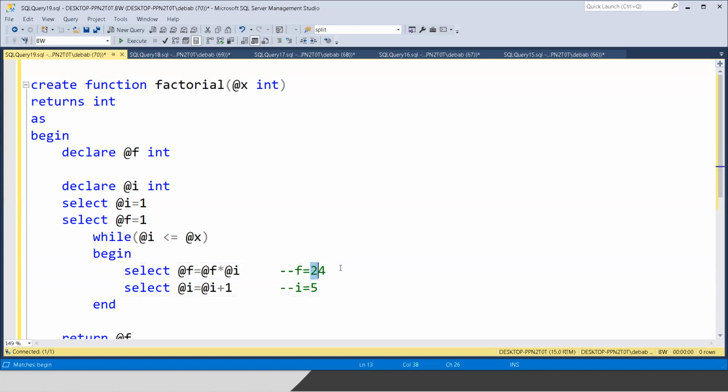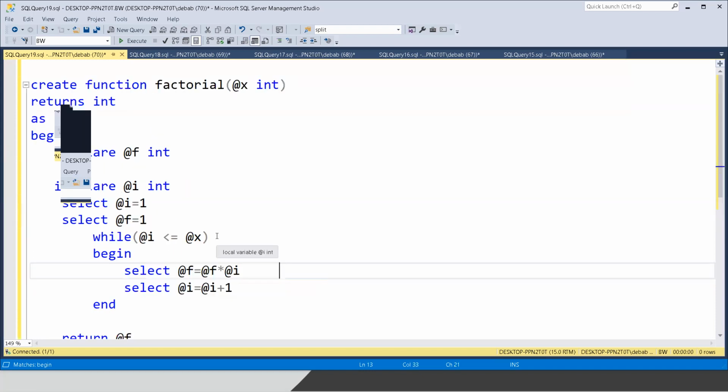Next time, the older value of f into i. So into 5. So it becomes 120 and i becomes 6. And here, is 6 less than or equal to 5? No, the value of x was 5. So that's all. We will be returning the value of f, and that is 120.